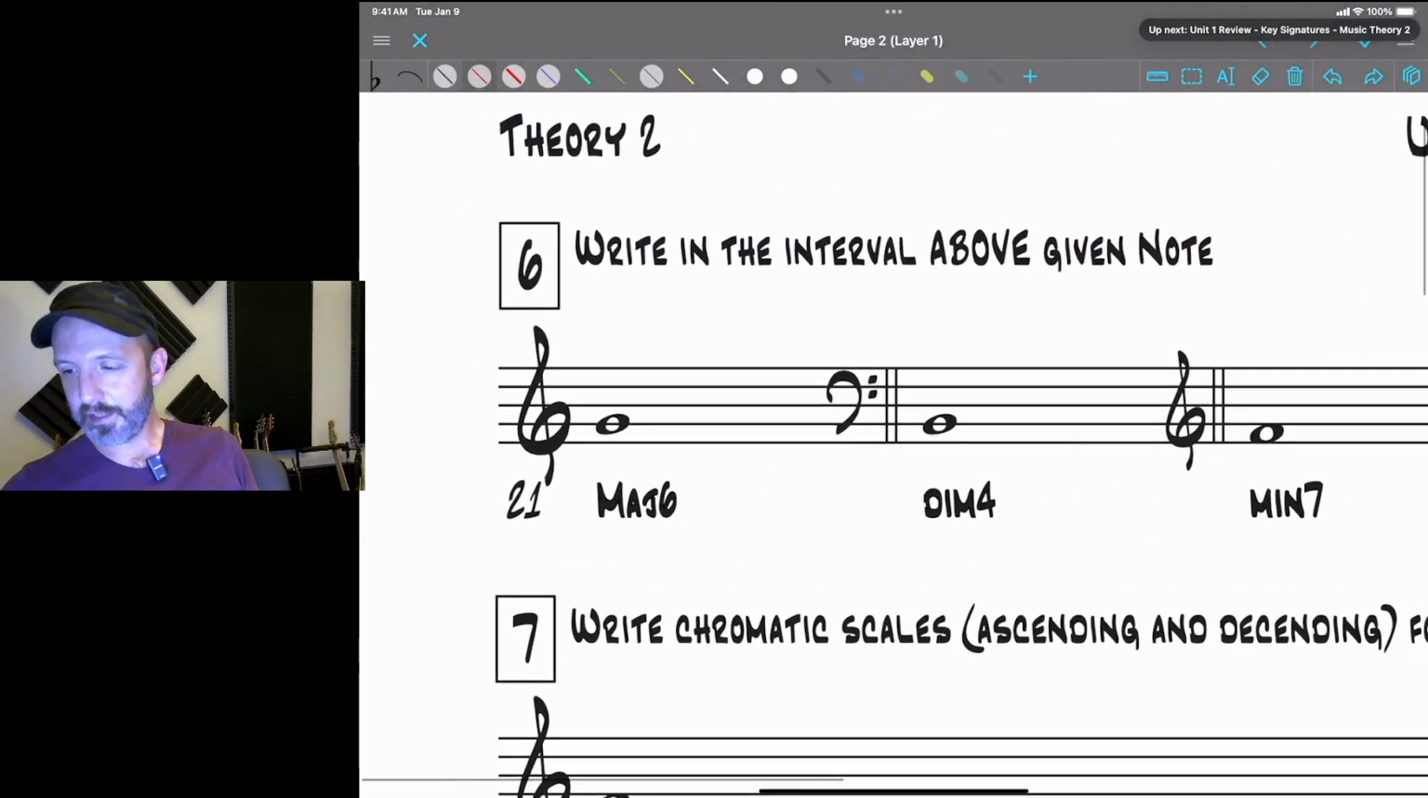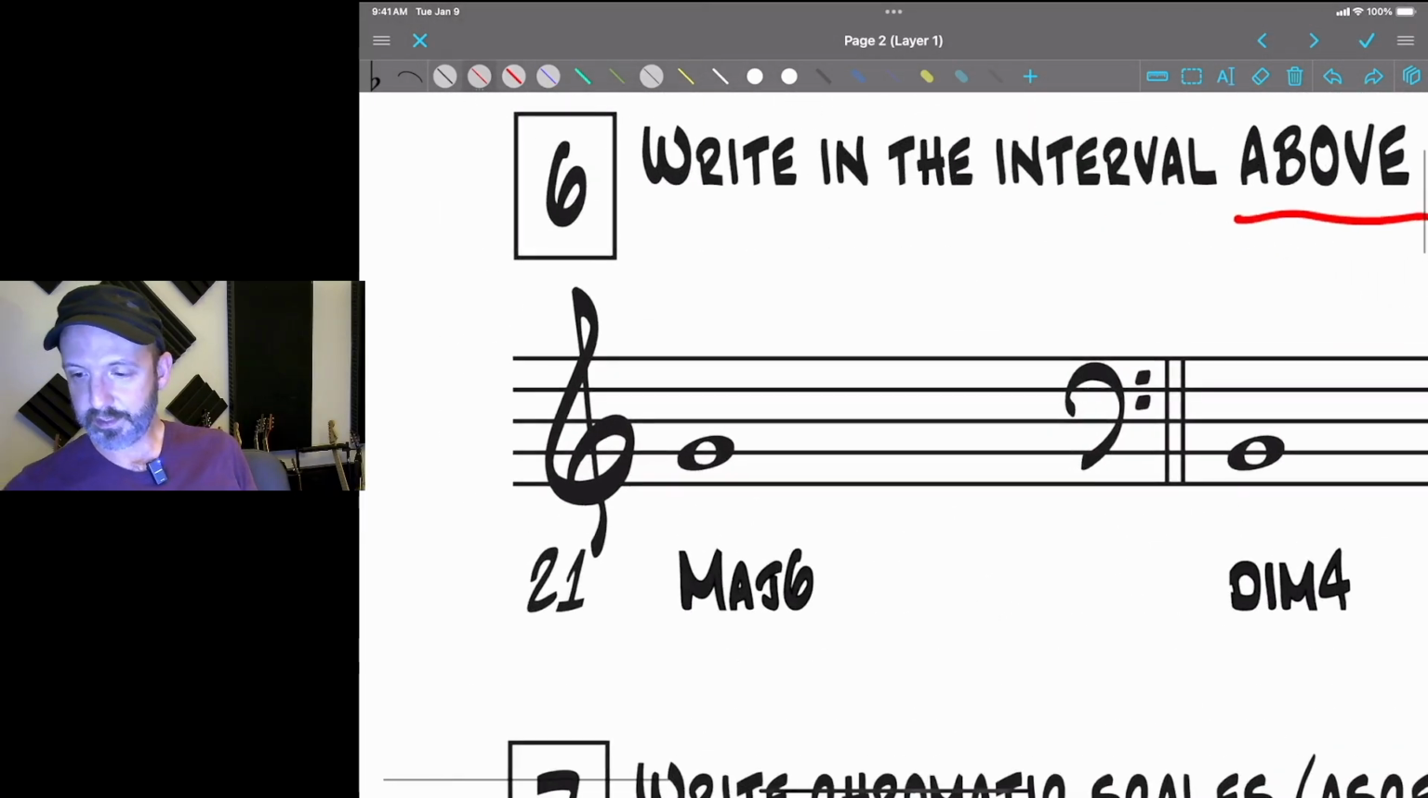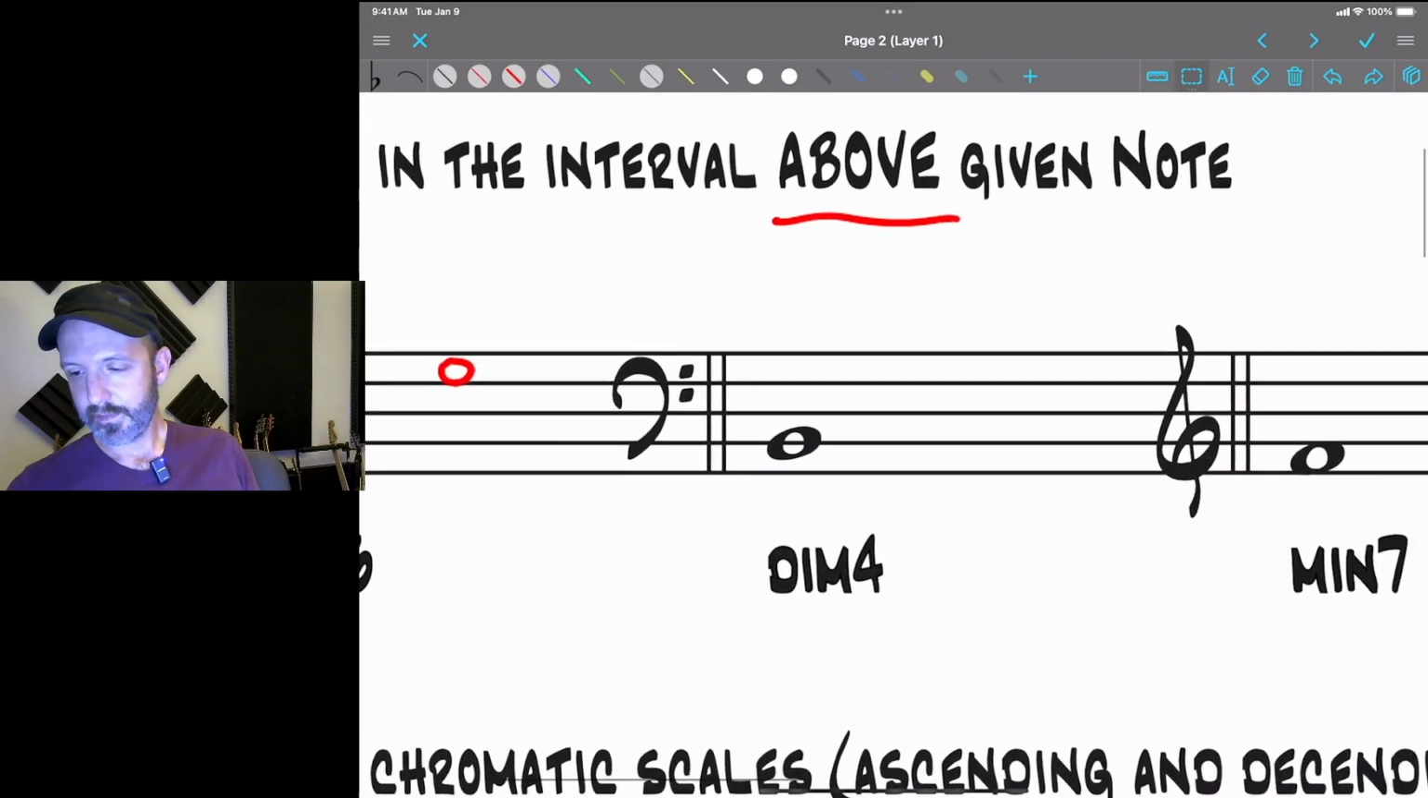Major 6. So above, made sure to be clear on that. G, so that's going to be an E. Again, I don't really care if it's a harmonic or a melodic. Either is fine. So a diminished fourth.